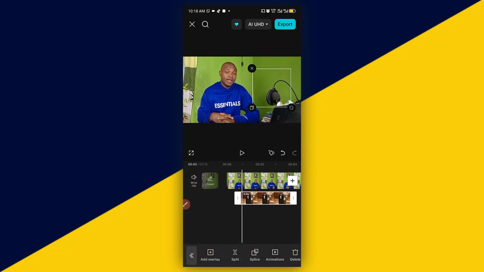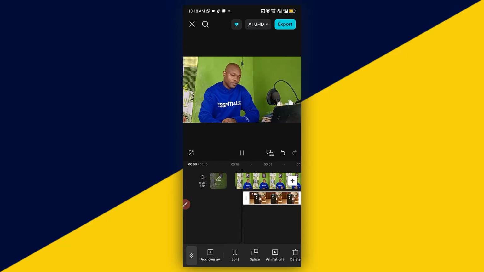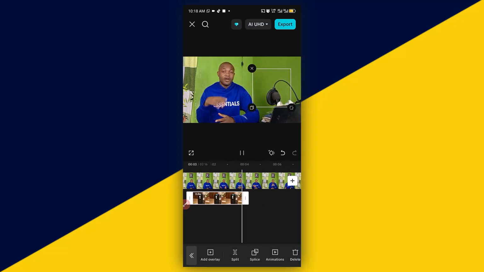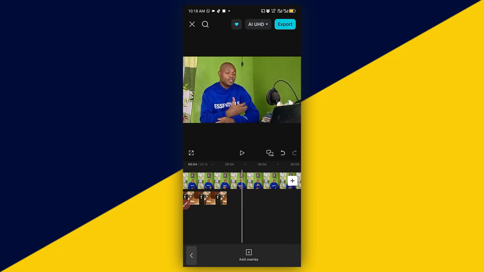Now let's play the video from the beginning right here. Let's play the video now and see the outro, just like so. You can use this method to add as many images as possible as overlay and add different kinds of effects as far as this particular image overlay in CapCut is concerned.